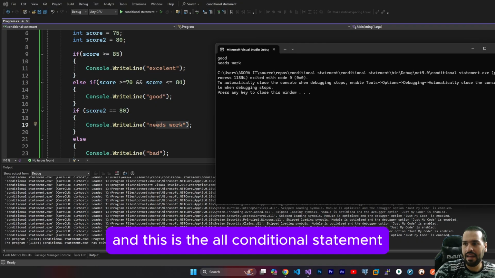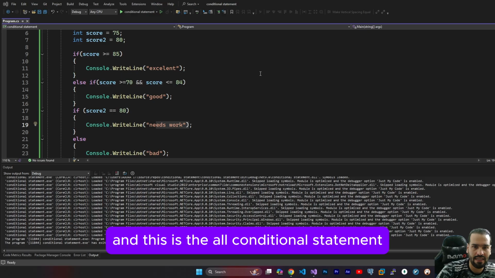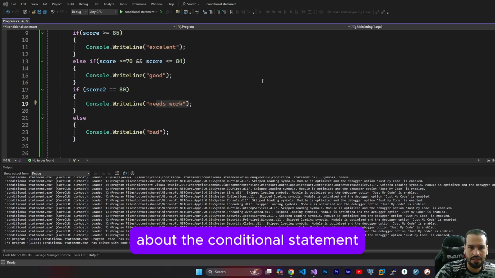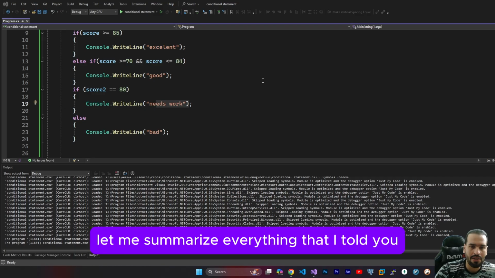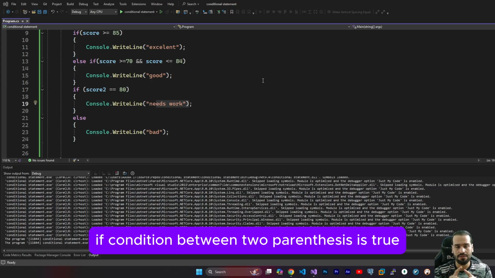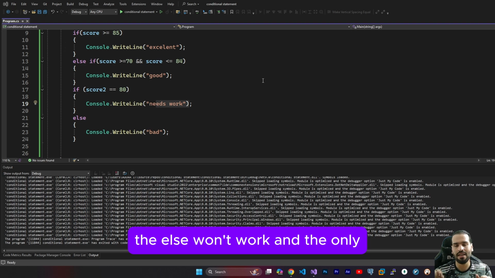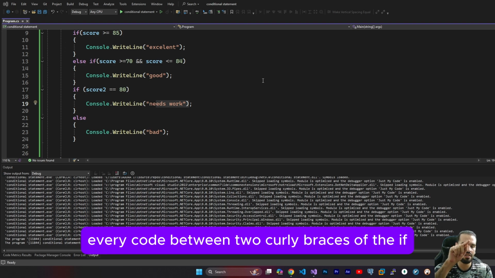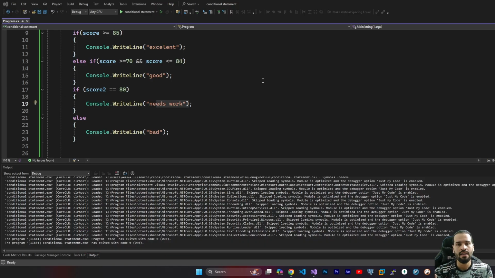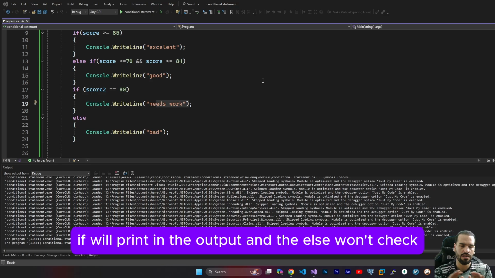Okay, and this is all the conditional statements, and I think I have told you everything about them. Let me summarize everything that I told you. In a conditional statement we have if and else. If the condition between the two parentheses is true, the else won't work, and only the code between the two curly braces of the if, which we call the block of code, will print in the output, and the else won't be checked.